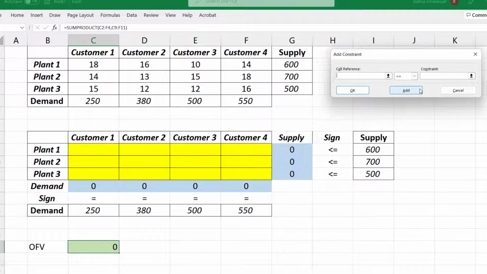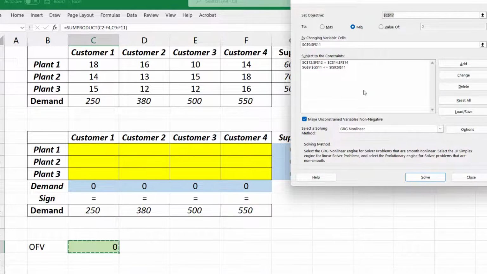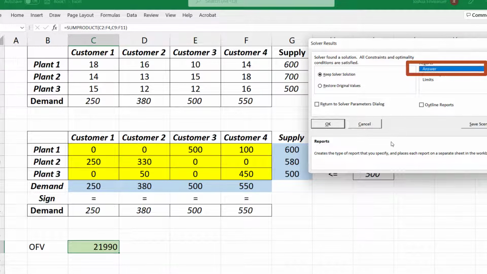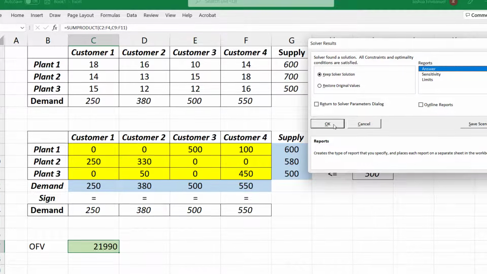Click Add. For demand left side, select the blue cells. Change the sign to equality. And select demand values for the right side. Click OK. Ensure this non-negativity box is checked. Select simplex LP from this drop-down and click Solve. And here is the solution. I'm going to select Answer here to generate the answer report and click OK.